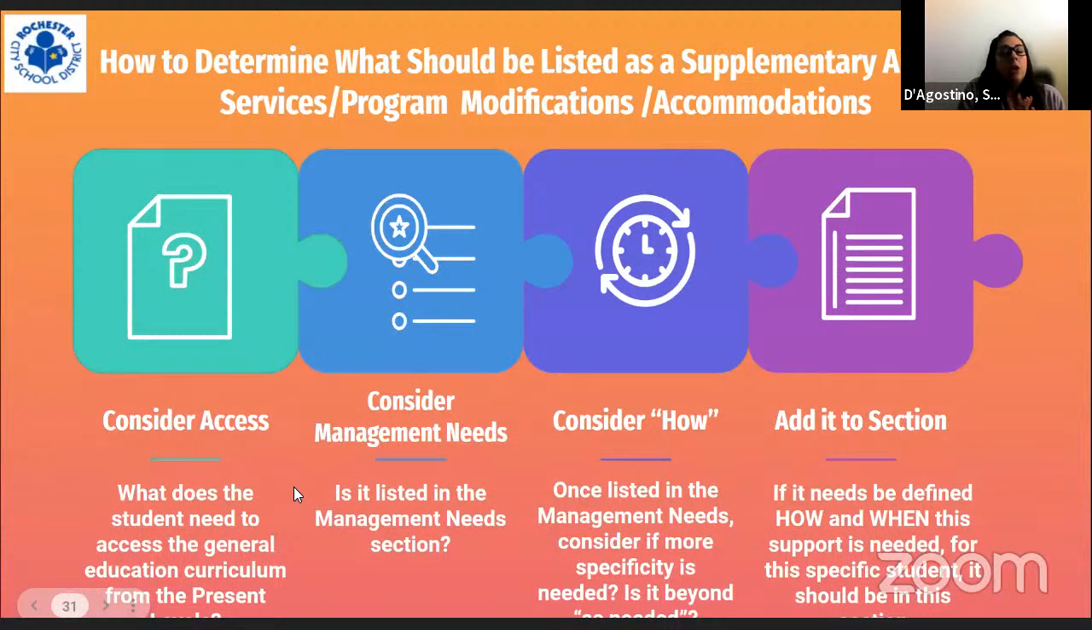So how do you know, right? How are we going to determine what should be listed in this section? Consider your access. What does the student need to access the general education curriculum from the present levels? You've put it in your present levels. It's all listed there. Have I listed it in the management needs section? Now you've taken those needs and you've put them in the management needs section.